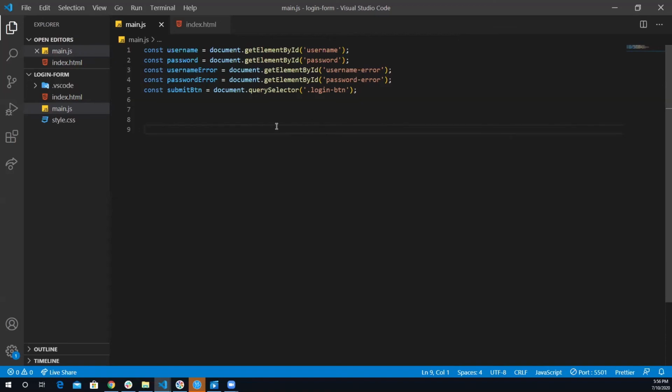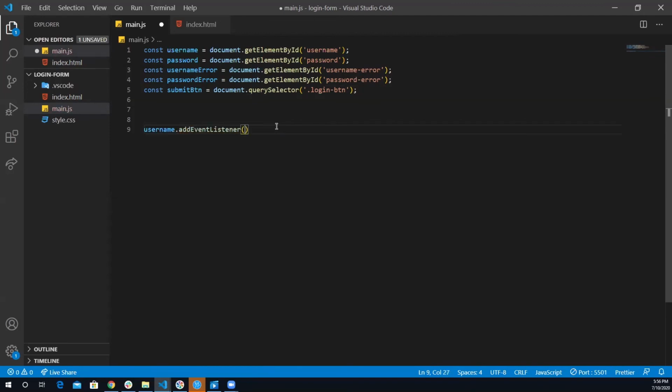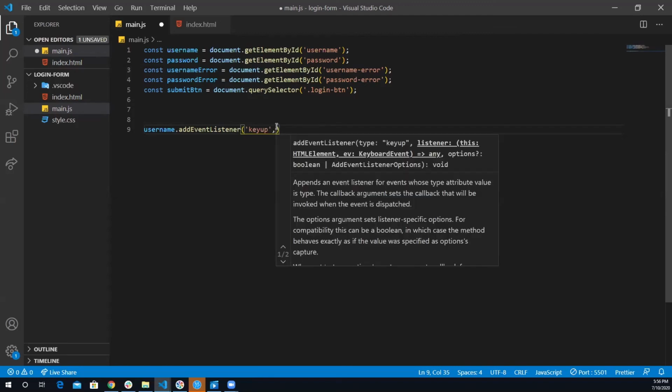So I'm going to add the event listener to my username input field with addEventListener. And the event that I want to listen to is going to be keyup. When the user presses a key up from the keyboard, I want to run the following function.